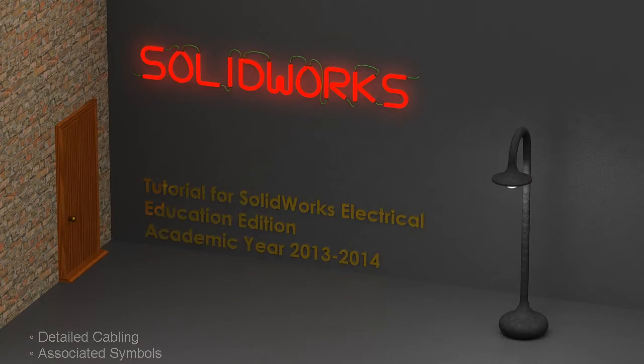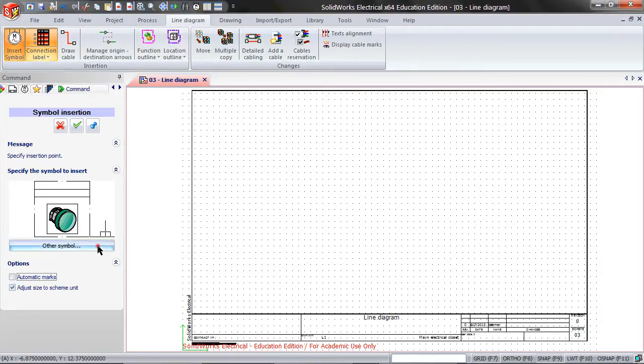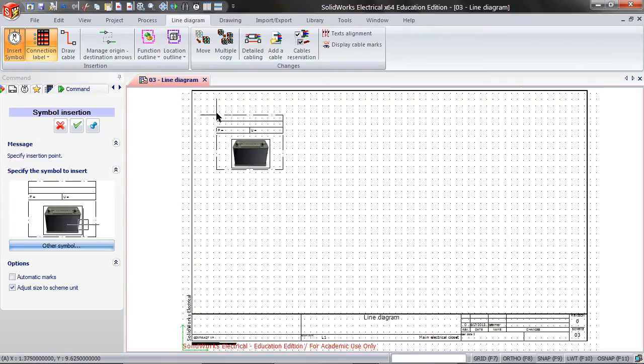In this video of SolidWorks Electrical 2D, I'll show you how to use detailed cabling and associated symbols. Click on Insert Symbol. Click Other Symbol, and pick a battery. Click Select and insert this into the line diagram drawing.